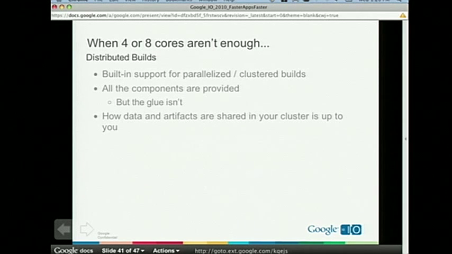Now, the components for doing this are there, but the glue isn't, because we don't know what your internal network is, so we can't just write something that's going to distribute stuff out. How do your machines copy, what does your network look like? You've got a SAN, network attached storage. We don't know that. So you have to write the piece that marshals this stuff around, but we'll provide all the other goodies.